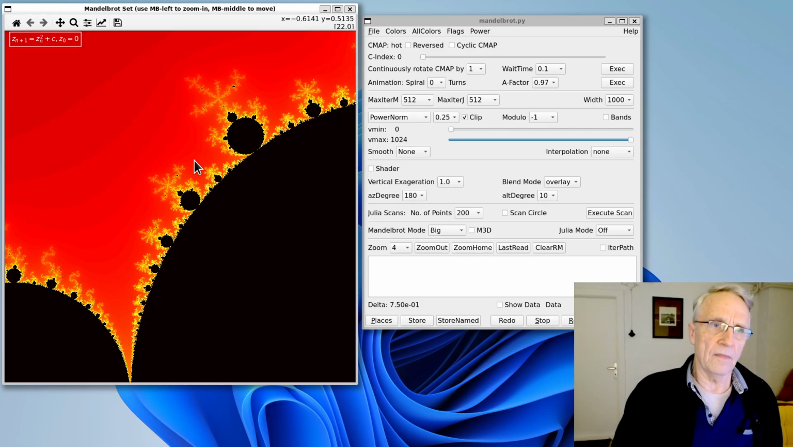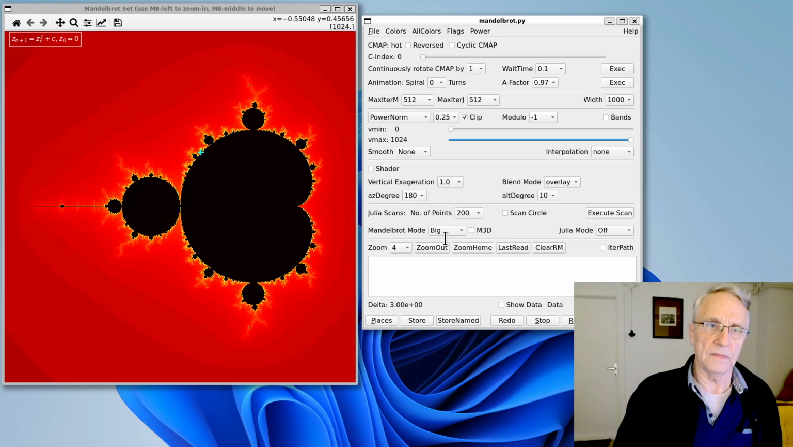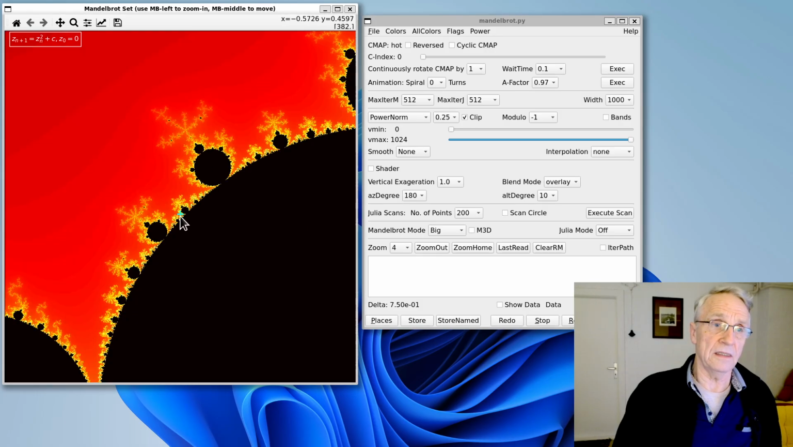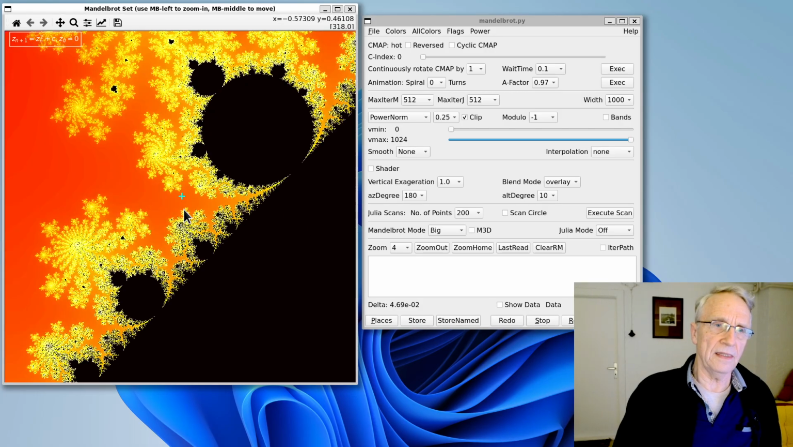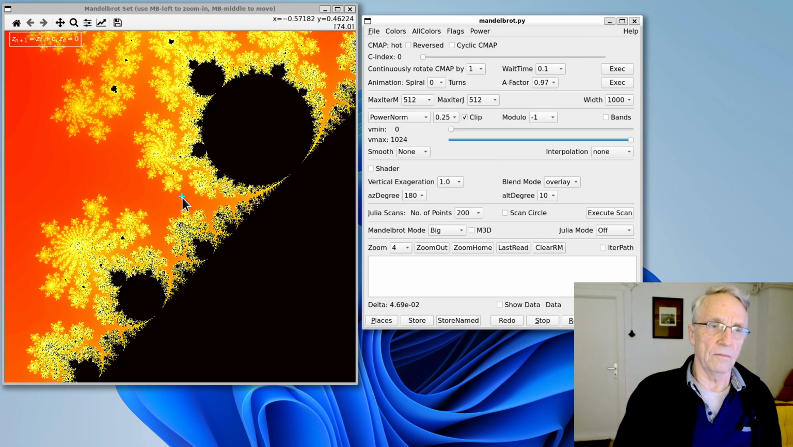By the way, you have seen the reset marker. This is the reset marker. It shows us where we worked before. If you zoom in, the reset marker stays visible if keep reset marker is enabled. And at some point you don't want to see it anymore, then you just clear reset marker, and it's like this.